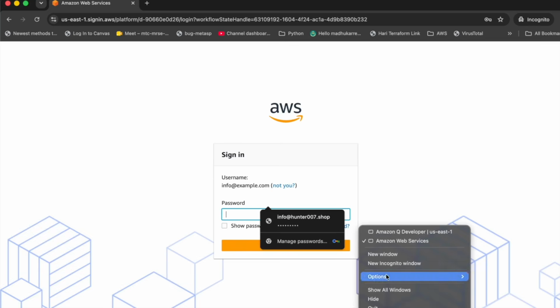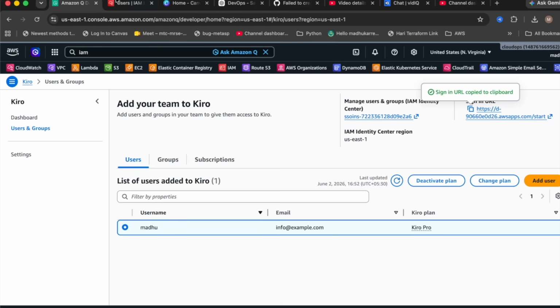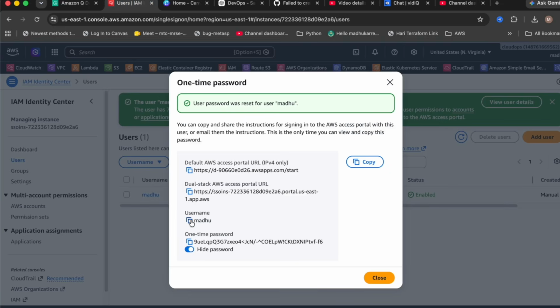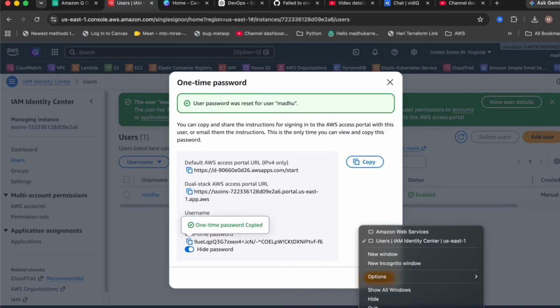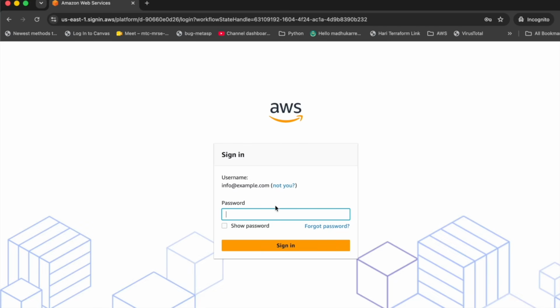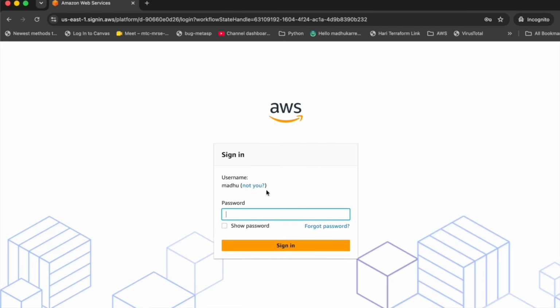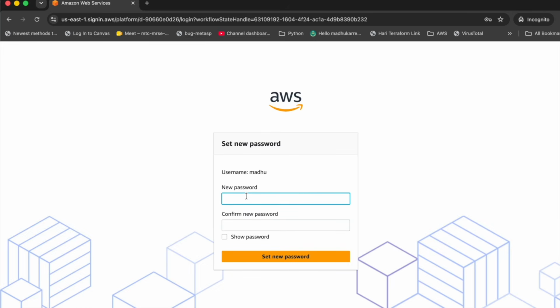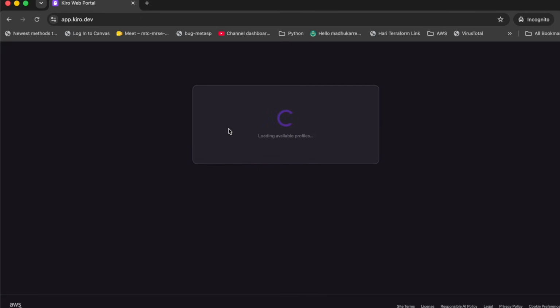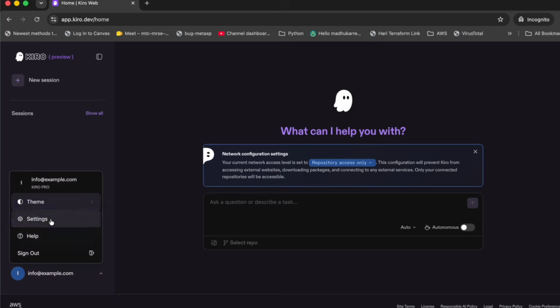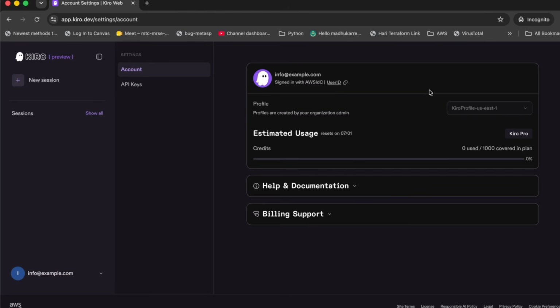If I go back and check, let's see. I just created a user, just to test. Okay, the username is Madhu, so we need to use the Madhu username. Let's edit it, Madhu, and then put the password. Let's give it a new password. And now if you check in here, if you go to settings, now you're a pro user. So this is how you can get a free Kiro.